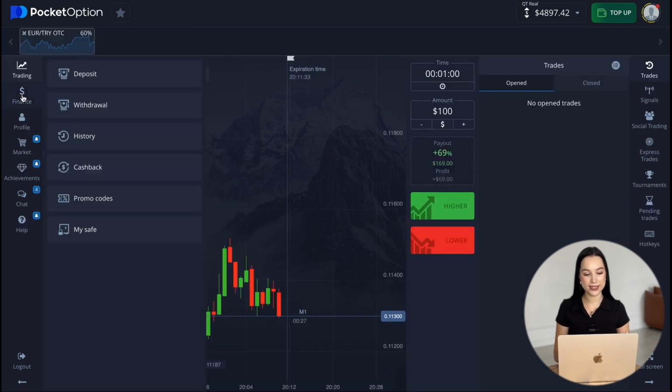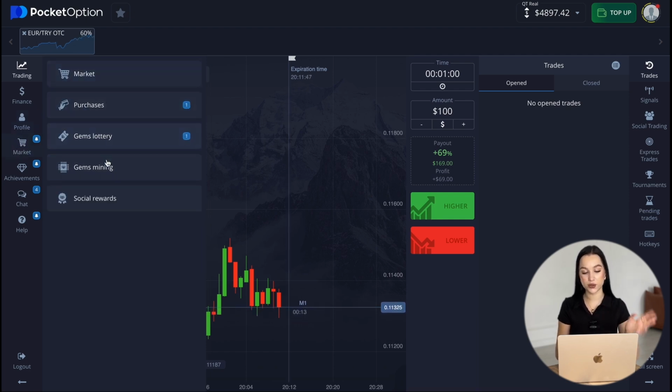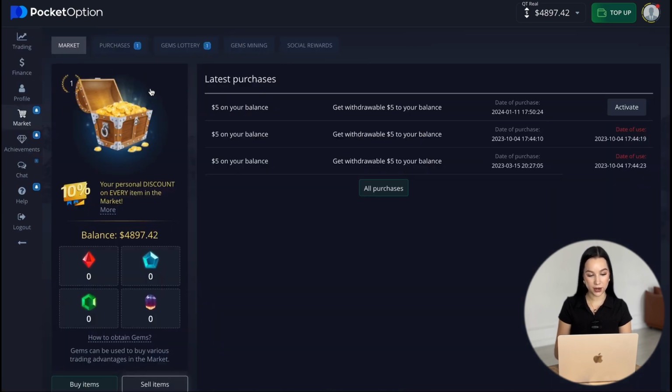So we click on finance. Here we see deposit, withdraw, history, cashback, promo codes, and my save. So we can deposit our money here and also withdraw. Then profile, here we have trading profile, our profile, security, and trading history. You can also click on this button. And on the market, we have the market. Let's click here, see what we have.